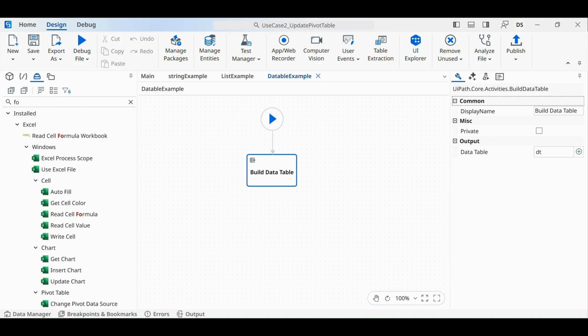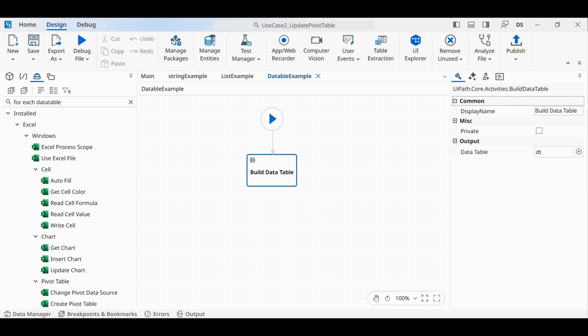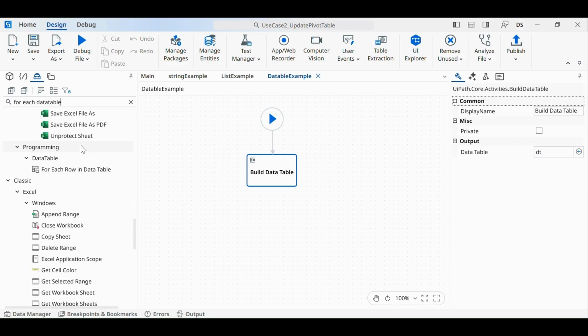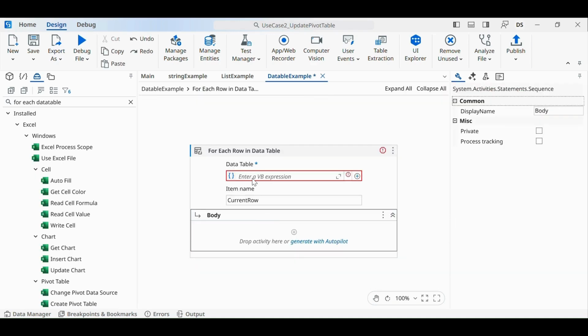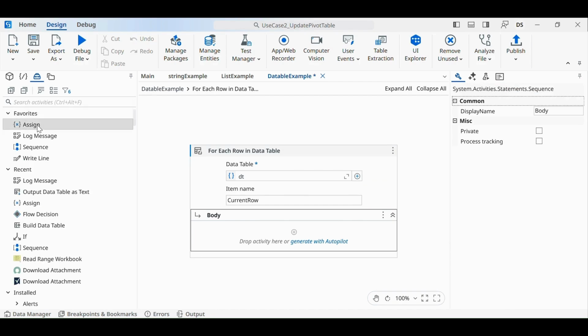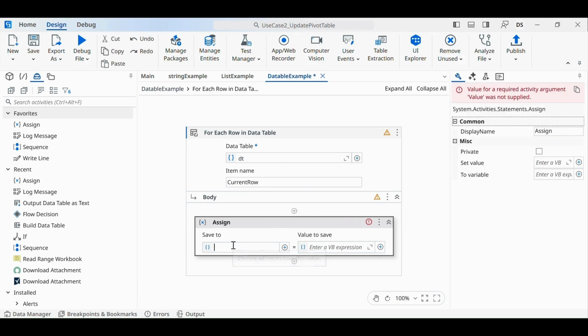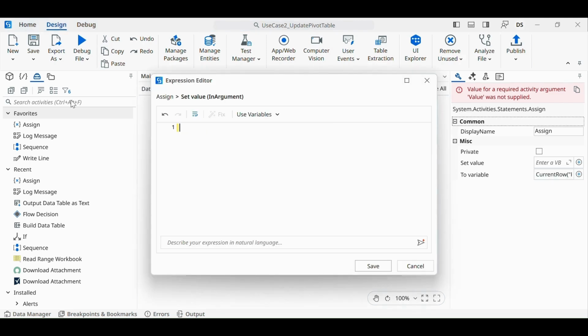For that, let me take a for each data table activity on dt. Here we need to update the result, right? I am taking an assign activity, current row of result. Let's see how we can write the ternary condition. Here I am writing: if convert.ToInt32 of current row of marks less than 40, fail, else pass, right?